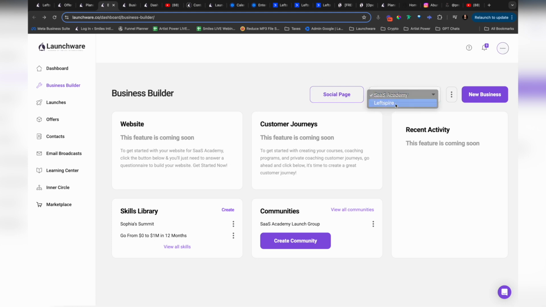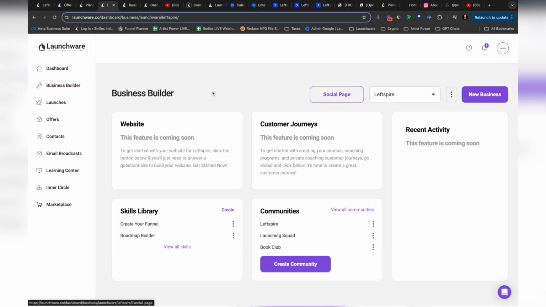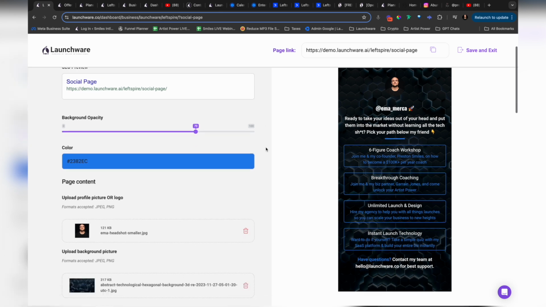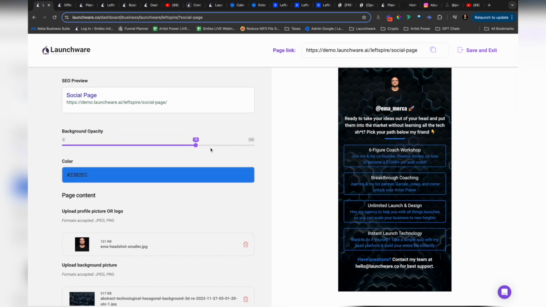So I'm going to go ahead and go to the Leftspire business that I built in here. And then if you just click on social page, it'll take you to this screen. So from here, you just come down here. You can modify the background opacity. So the darkness, you can either do 0 or make it dark. You can update the color, so what color you want, and that'll change these colors specifically on the social page.